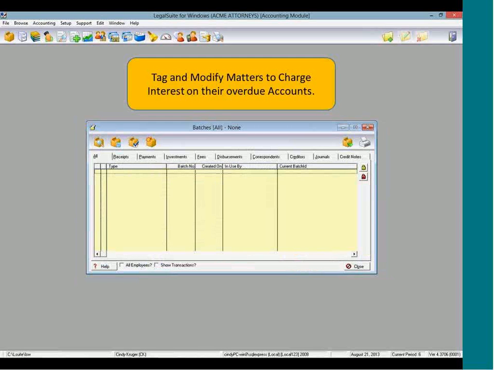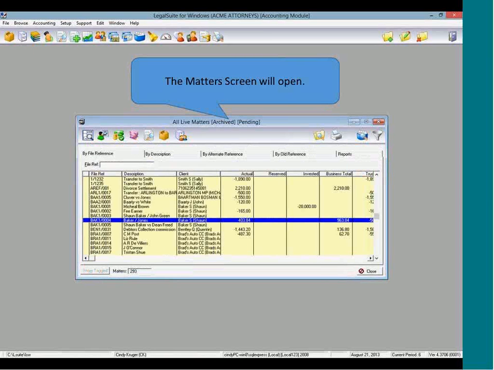We are now going to learn how to tag and modify different matters to charge interest. So instead of having to do one matter at a time, we can do it all in one go, so it'll be a lot quicker. What you can do is go to the matter screen at the top of Legal Suite, which is your grey filing cabinet. The matter screen will then open. Once the matter screen is open, we're going to have a look at that very thin left-hand column. That is where we're going to need to tag our matters. So you can tick whichever matter you need to set up to charge interest.